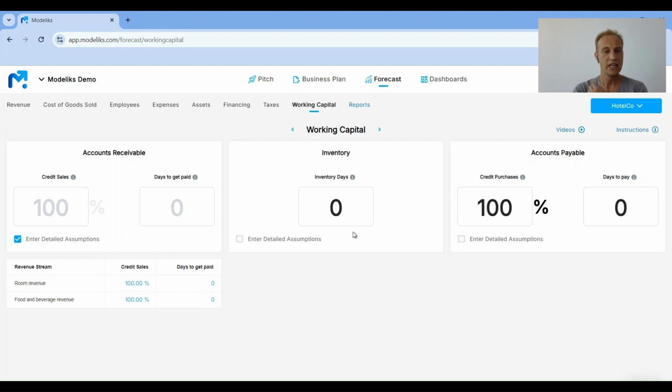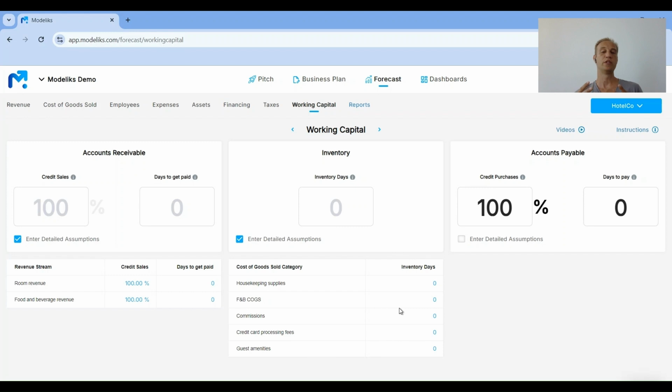No payment terms. Inventory. Again, I'm going to click on the detailed assumptions. So in order to calculate the amount of inventory that we need to hold, we need to just define one assumption. That is the number of inventory days that we hold inventory in our stock. So housekeeping supplies, let's say that we have about, at any point of time, we want to hold about 30 days of housekeeping supplies in inventory. F&B inventory, let's say that we want to keep about 10 days of inventory for our restaurant.